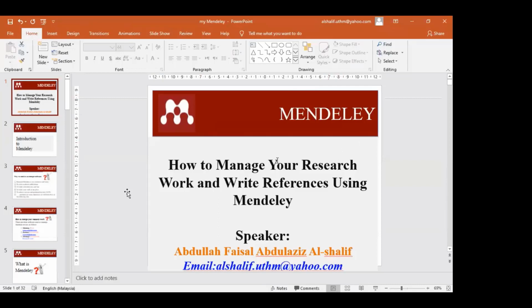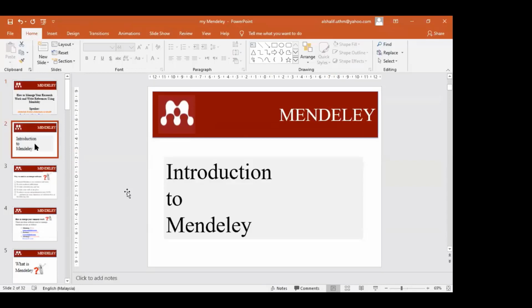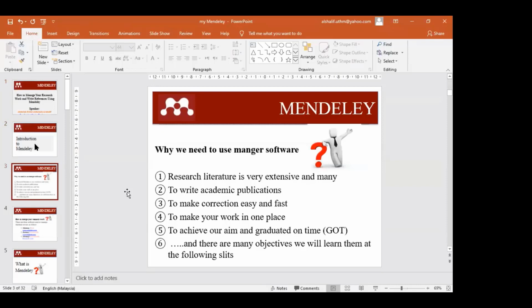This is our topic today, and I'd like to start with an introduction to Mendeley and answer this question: why do we need to use reference manager software? Actually, the literature and research work is very extensive, and you don't know how to organize your research work in one place. So Mendeley will try to help you, and it is beneficial and easy to use, to organize your work in one place. This is the first point.